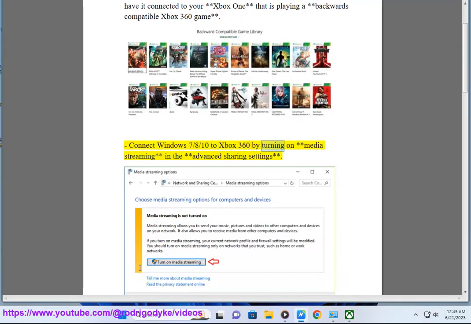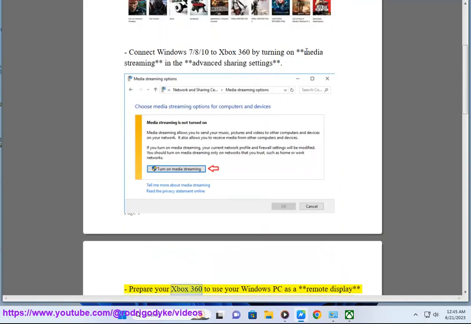Connect to Xbox 360 by turning on media streaming in the advanced sharing settings. Prepare your Xbox 360.